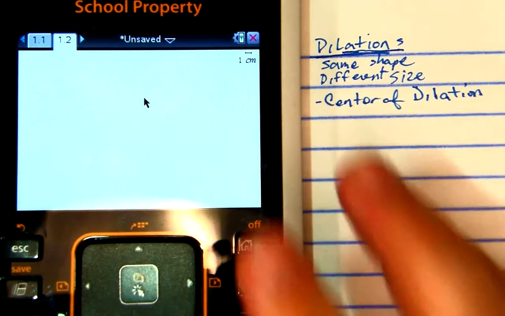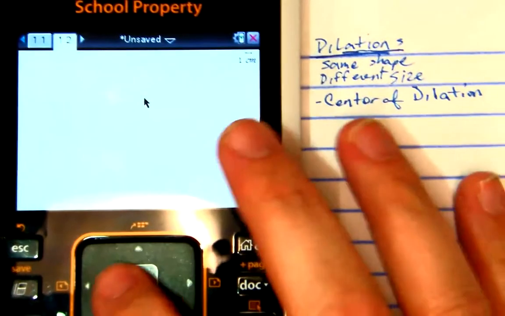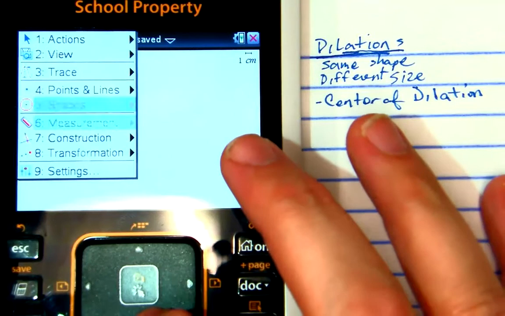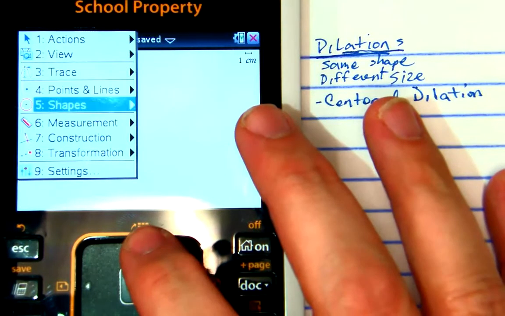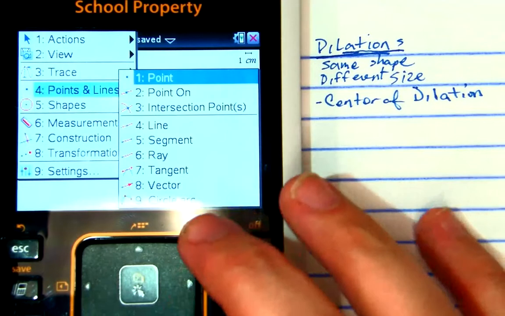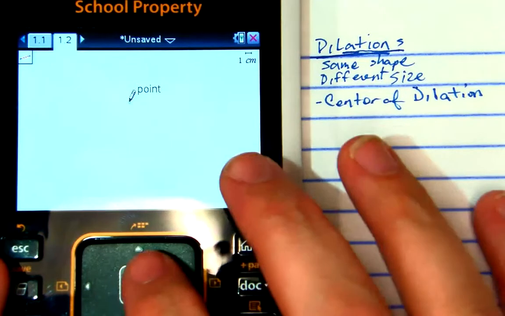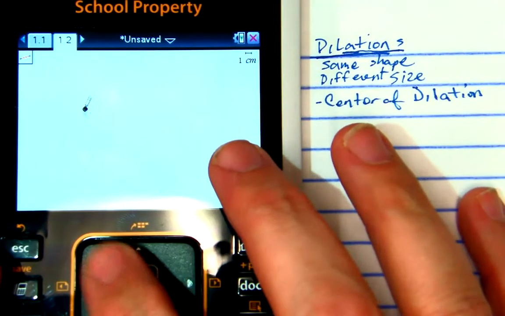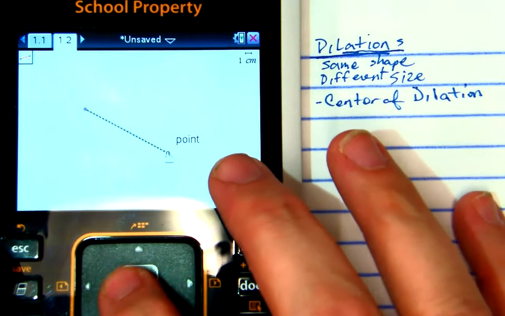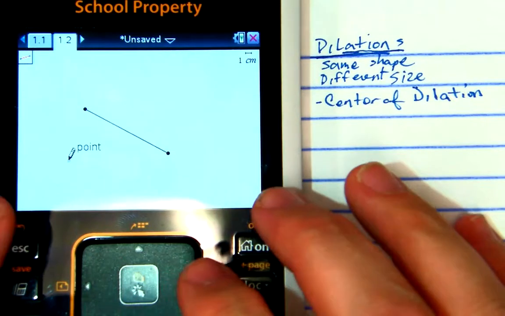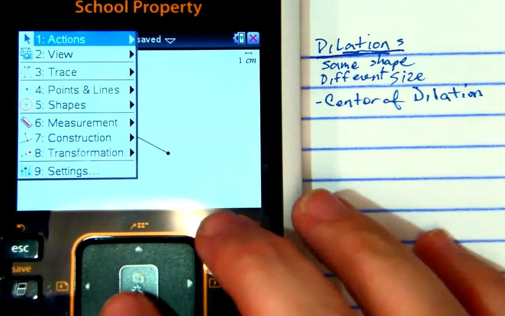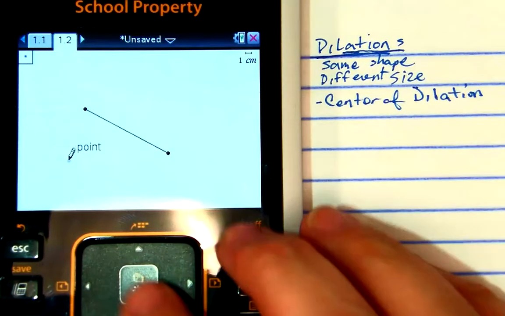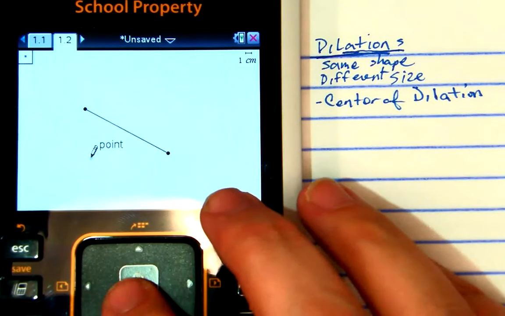And for right now, what I'm going to do is I'm just going to create a segment, and we'll dilate a segment. So I need to go to points and lines, and go down to number 5, which is a segment, and I'm just going to draw a segment. So there's my segment. I also need a point. So I'm going to go to 4 and then 1 in the menu, and I'm going to draw a point right here.